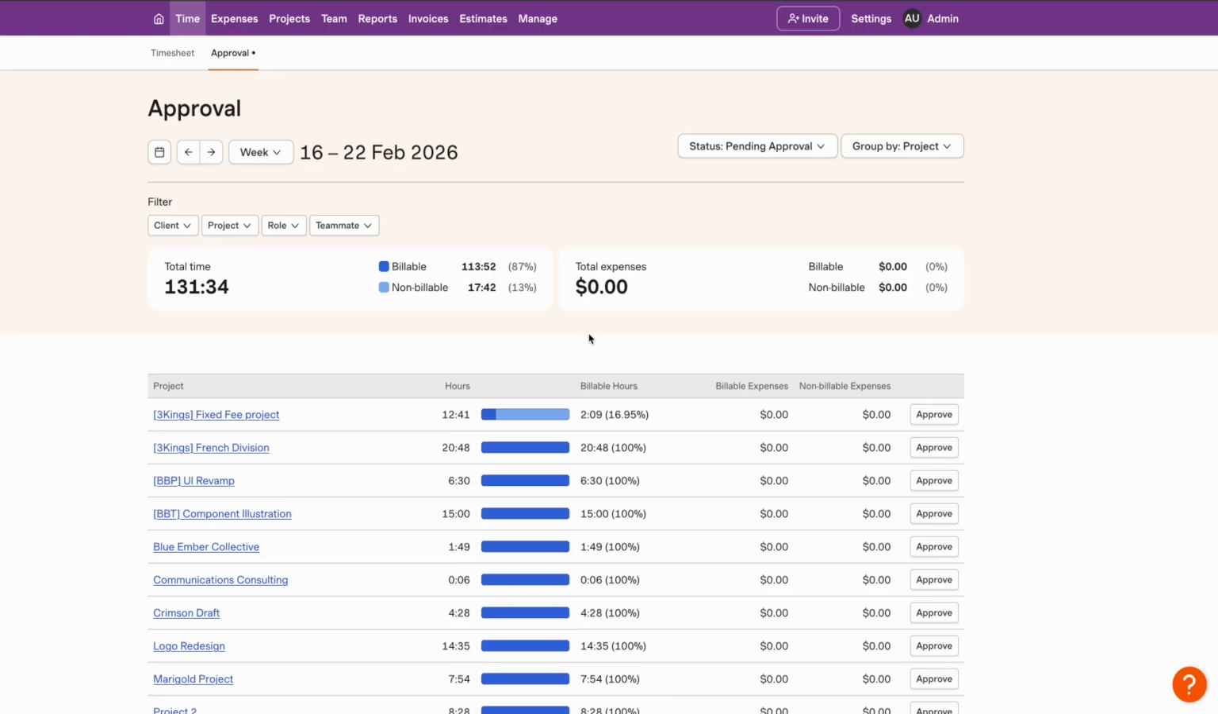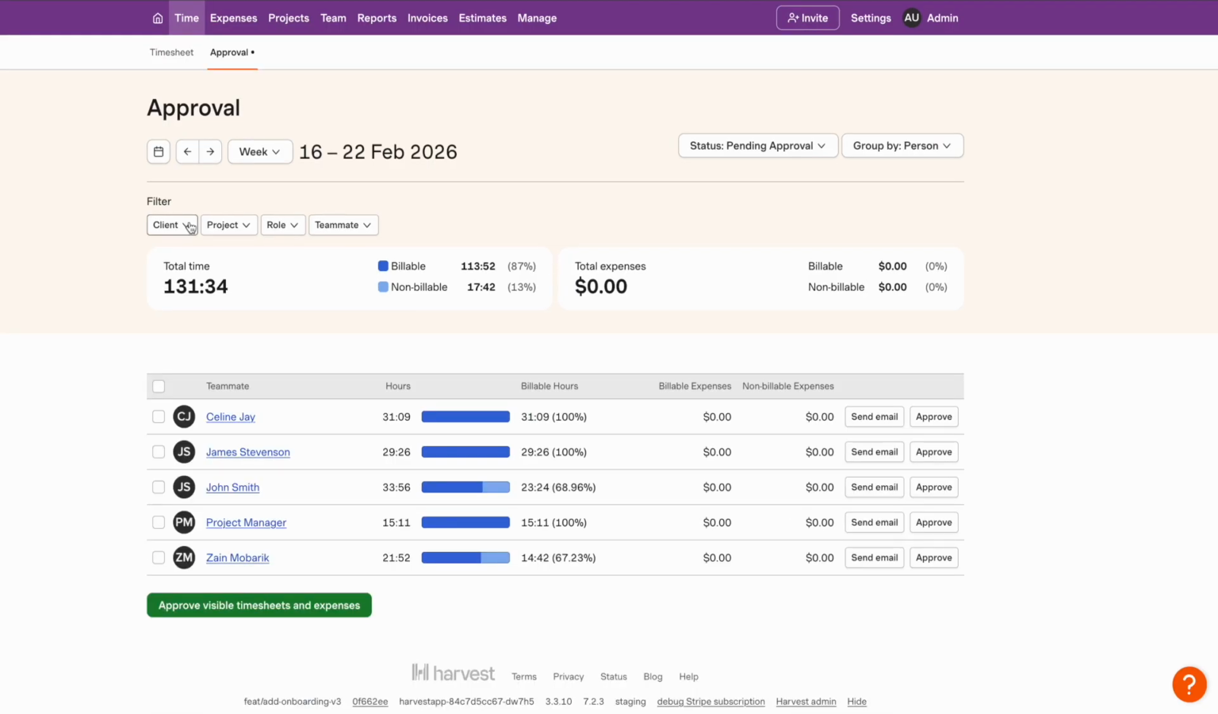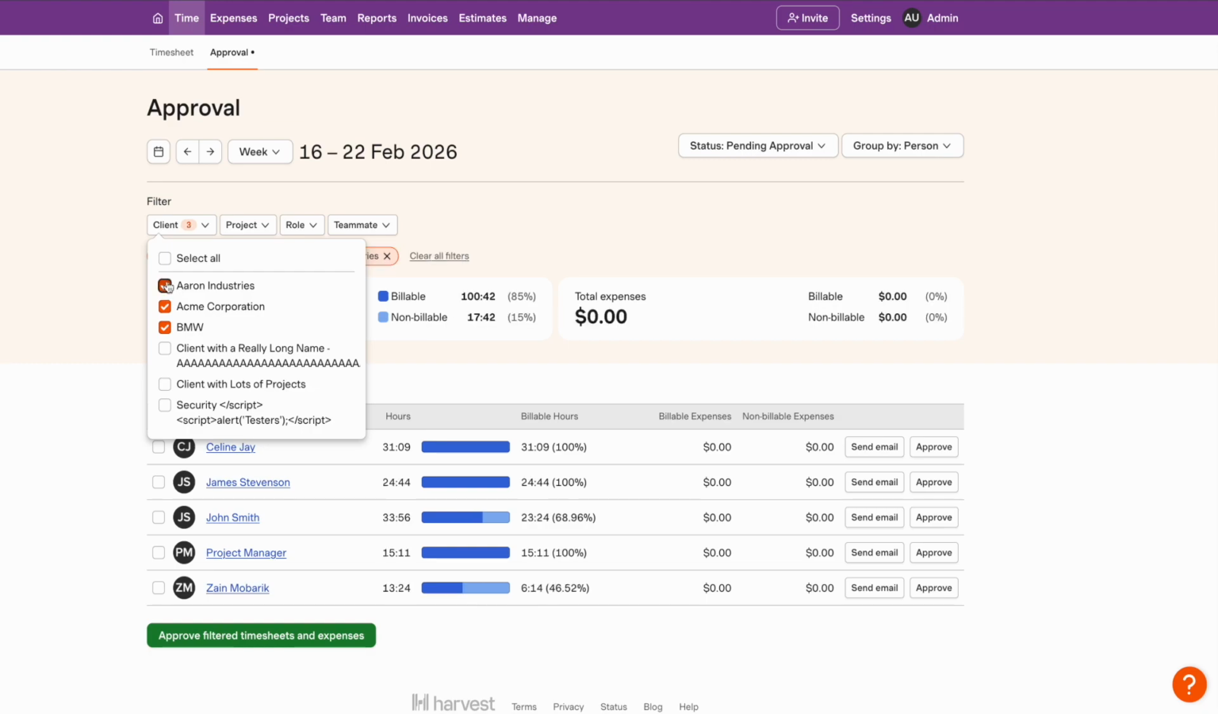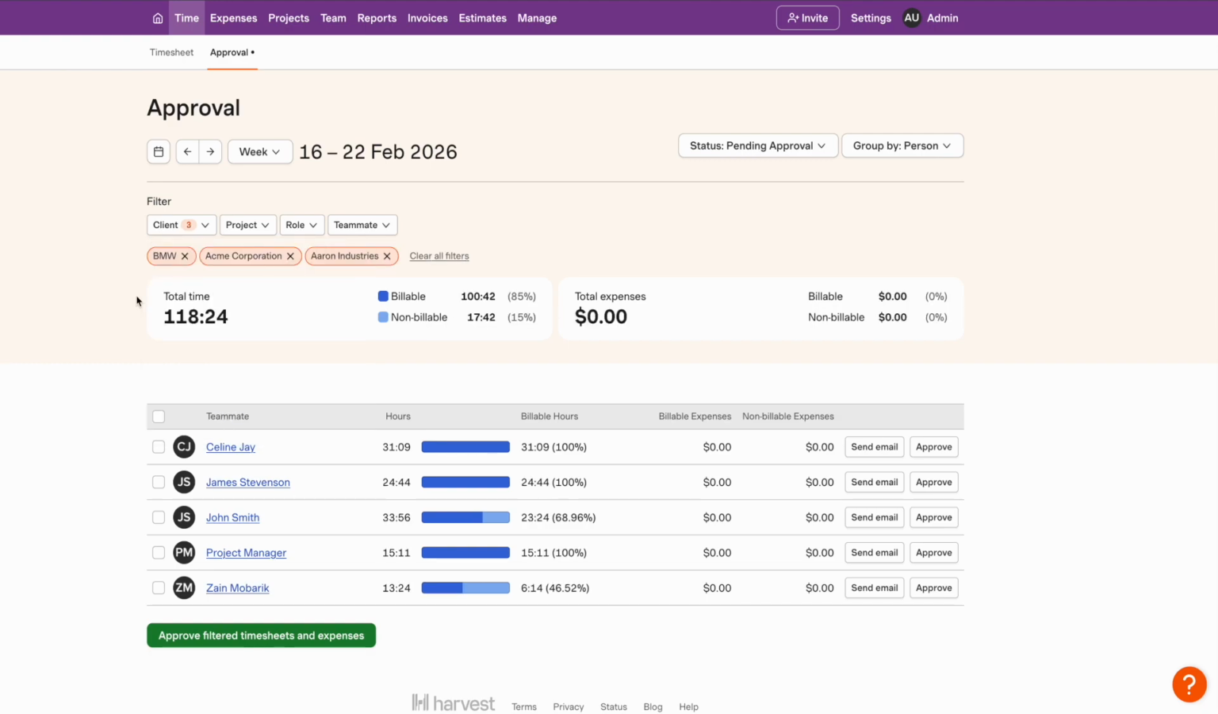Okay, now we broadly understand the different approval states and the time filter. Let's focus on the information contained within this page, starting from this banner. The banner gives you a quick summary of what you're looking at. You'll see the total hours and expenses for the selected time frame and filters, along with a breakdown of billable and non-billable time. Use the client filter to only see hours tracked to their projects. This is great if you want to review all time tracked for a particular client before approving.